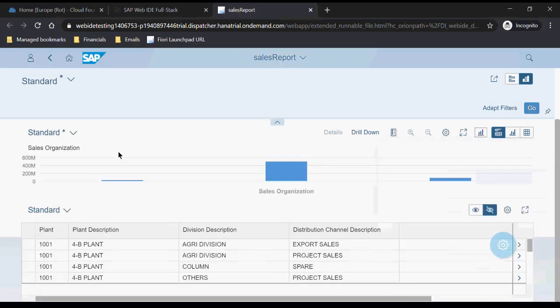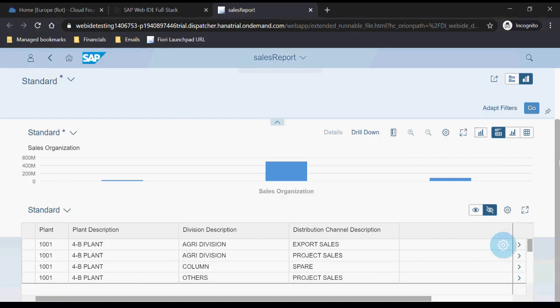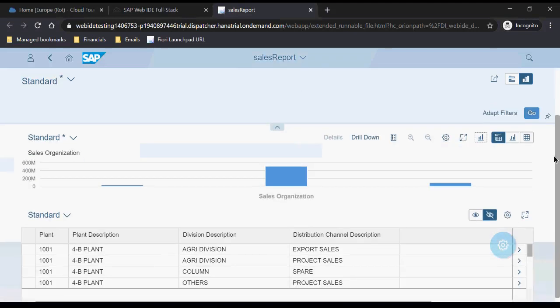Now you see, this is properly utilizing your space. This is responsive, even that is responsive. We know that. But do not use a pie chart as a default because it doesn't suit. In case of visual filters, yes, we can do it, but not in case of this. So either use these kinds of charts. I have maintained here, try to use charts like bar, column and line in case of your default chart. In case of visual filters, you can use pie also, and I'll create that and show you tomorrow.